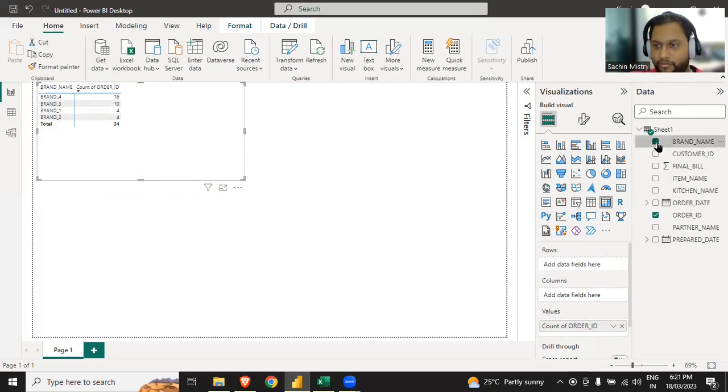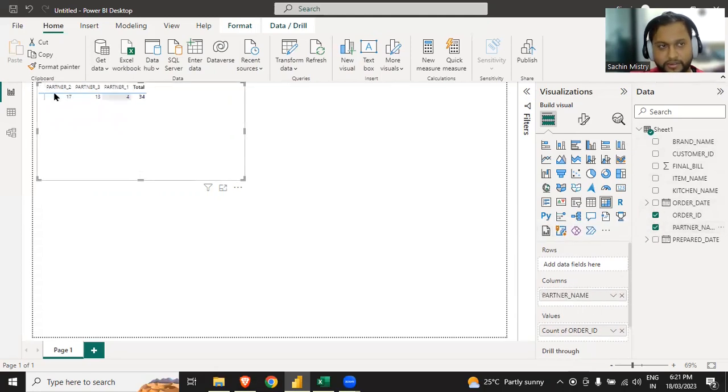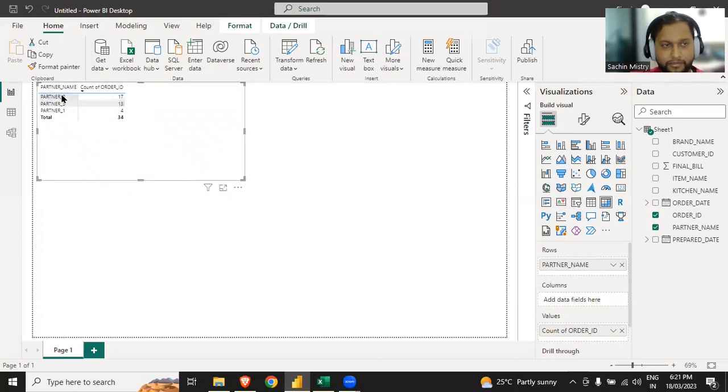And now if I want to move to the next question, it would be partner name. So I can click on that and it's added to columns by default. I can move it anywhere we want. And I know that partner 2 has the most number of orders.